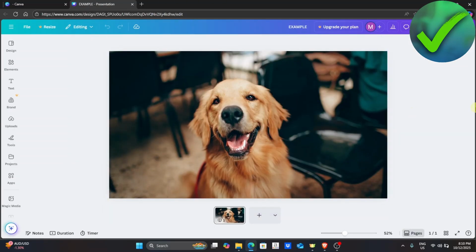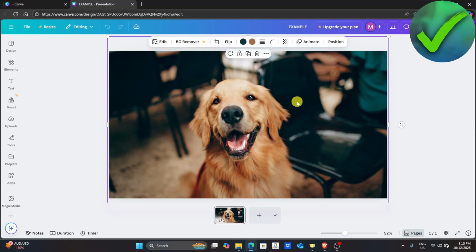And then once you're now here, all you have to do is to add your picture. And then once you add your picture, let's use this as our example. And then after that, all you have to do is to click the image. And then once you click the image, all you have to do is to just toggle your cursor into this transparency icon. So just click that.